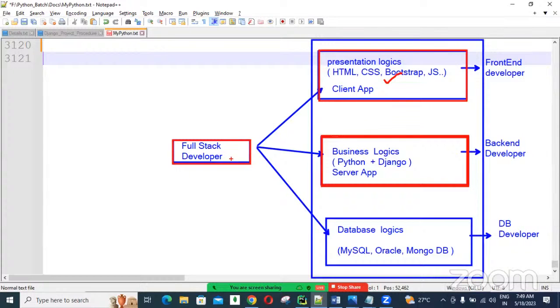Is this clear? So in this Python full stack, I will take care of all these things. Finally, by using all these things, you are able to develop the application. I will take care of it. Got it? So first we are going to focus on the Python part.